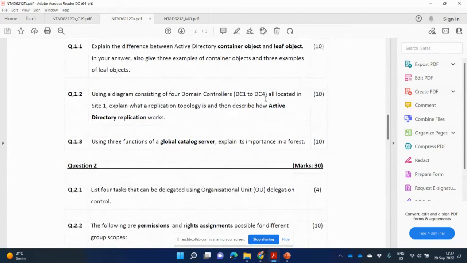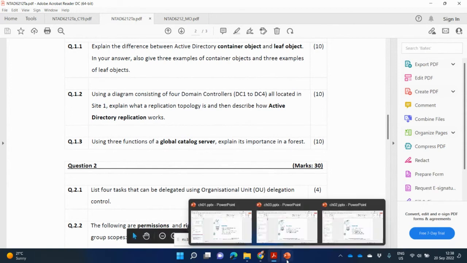The second one says, now see, in my explanation, I told you what a leaf object was, I told you what a container object was, and then I gave examples. And they say give 3 examples of leaf objects. Give 3 examples of container objects. Okay, so now if I wanted to locate this material, I will go.